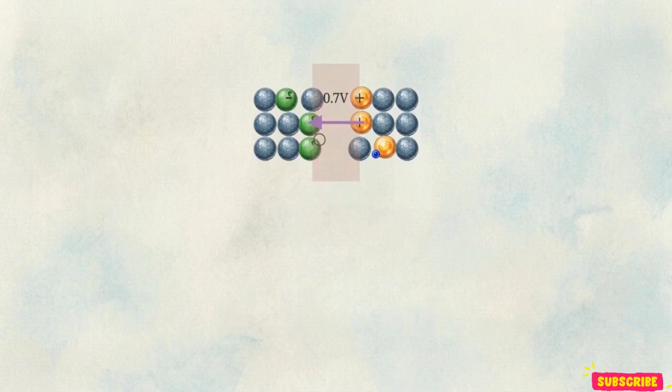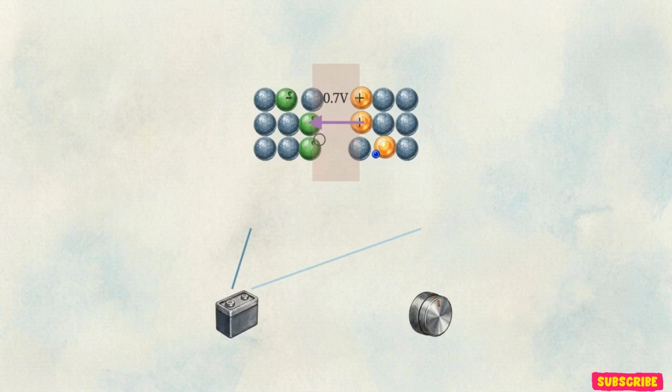To make this junction useful in a circuit, we have to manipulate that built-in potential. We do this through biasing, which is simply the application of external voltage. First, we connect the positive terminal of a battery to the N-type silicon and the negative terminal to the P-type. This configuration is known as reverse bias.